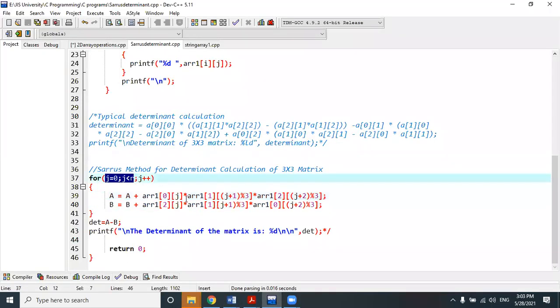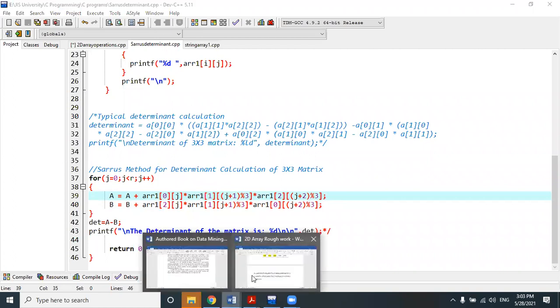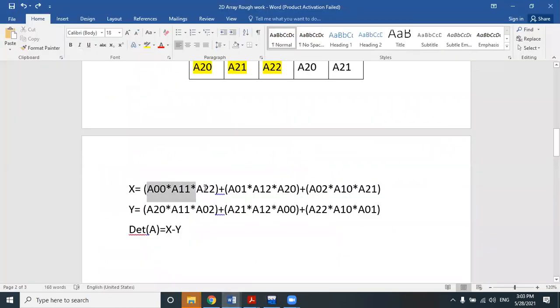J will start from 0 to R, where 0 is the looping range. So J starts with 0. In the first case, the J value will be 0. In this case, J will be 0 plus 1 mod 3, which always returns 1. In the third term, it will be 0 plus 2 mod 3, which means 2. So A00, A11, A22. This is the first term. The first term matches.